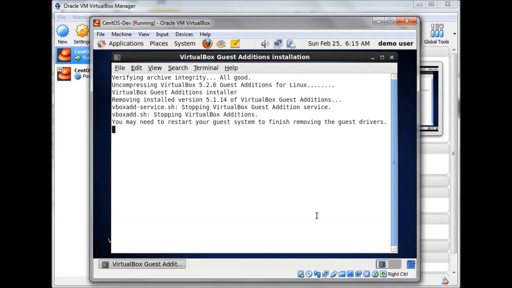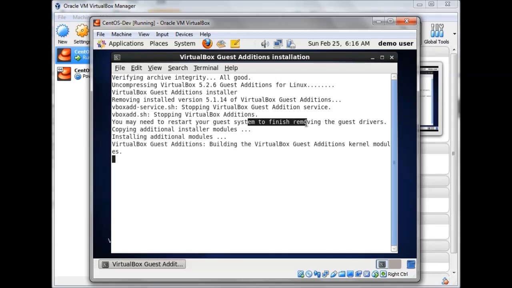As it's a script, it's running in a terminal window. As you can see, you may need to restart your guest system to finish removing the guest drivers, etc. I have observed that in most cases you don't have to restart your virtual machine. This guest addition works fine without restarting the virtual machine, but just in case you need to, you can restart your virtual machine.